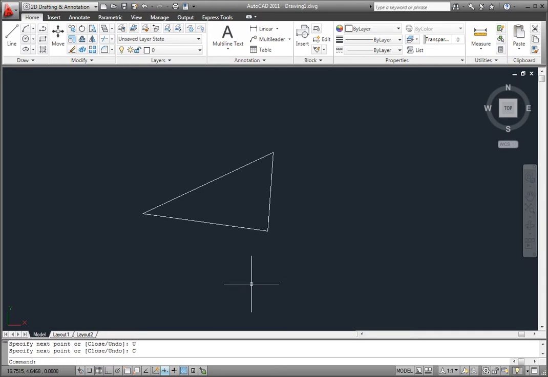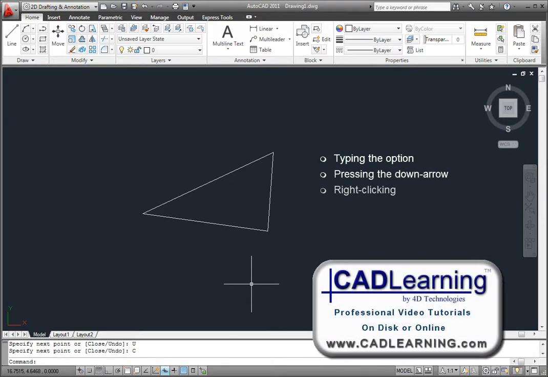So as you can see, there are three different methods for selecting these options, and it really doesn't matter which method you use. As you use AutoCAD, you'll probably figure out which method works best for you. I actually prefer to right-click. That way, I can focus on my drawing, and I don't have to take my hand off the mouse. I can click to select commands and pick points, and right-click to select options.